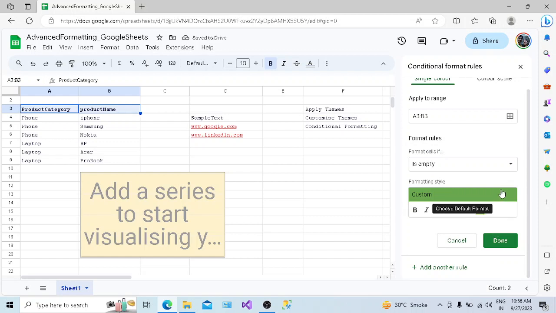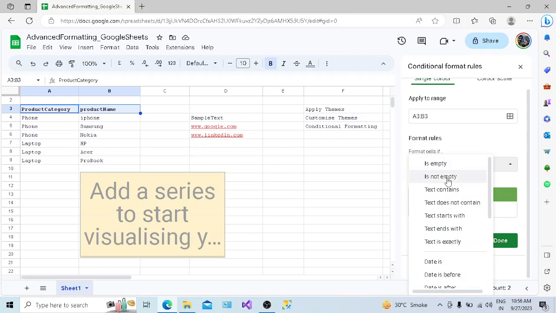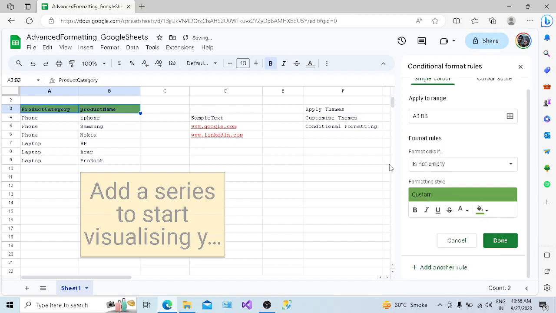Like that. So what we can do is choose not empty. To make a difference, we can increase the cell range till F3. Let's say I want to apply this from A3 till F3. You can see till F3, so this is my range. Okay, and click on done.